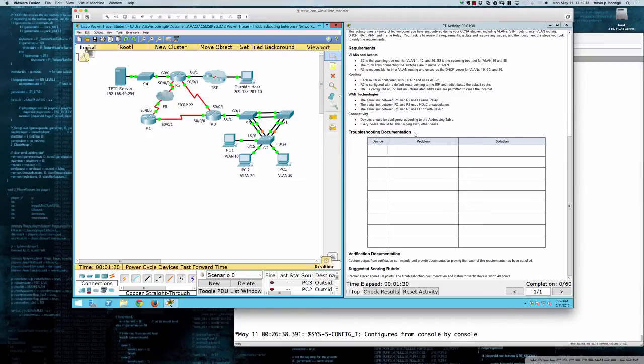If I scroll all the way down here, you'll notice that we've got 1, 2, 3, 4, 5, 6, 7, 8, 9 boxes where we could list out issues. And I don't think it's any coincidence that we've got 3 topics under VLANs and access, 3 under routing, and 3 under WAN technologies. So we're just going to work our way down this list, because I'm pretty certain that there's going to be a very close correlation between the problems we need to solve and these statements that we see here at the top. So let's go ahead and jump in here.